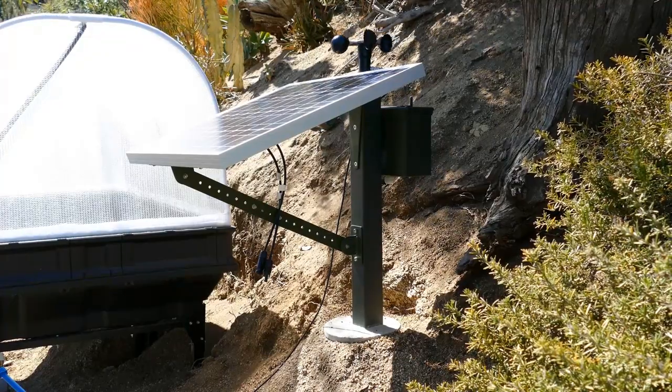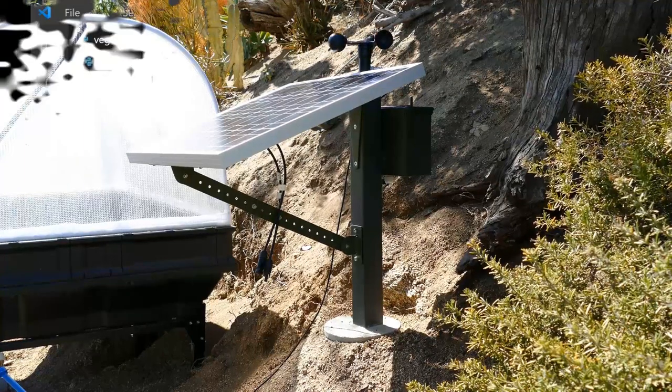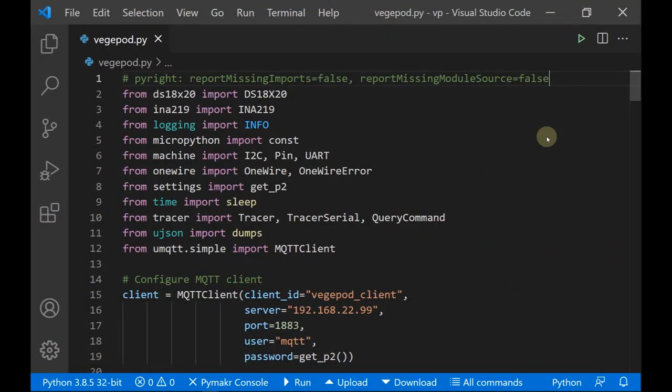Alright, the hardware's done, except for connecting the wires, which I'll do off camera. Now let's take a look at the software. Here's a short MicroPython program I wrote called vegipod.py. From DS18X20, import DS18X20. This library supports the DS18B20 temperature sensor.